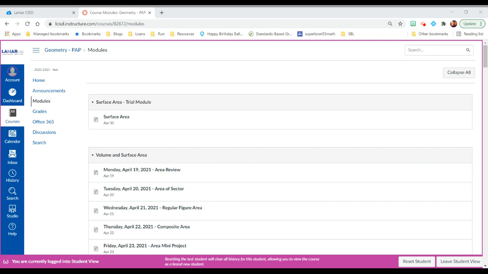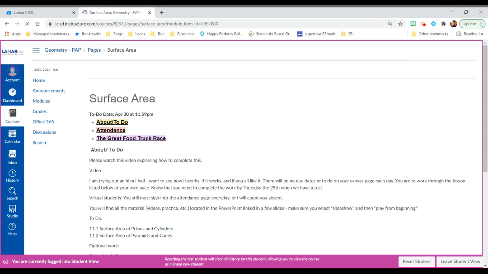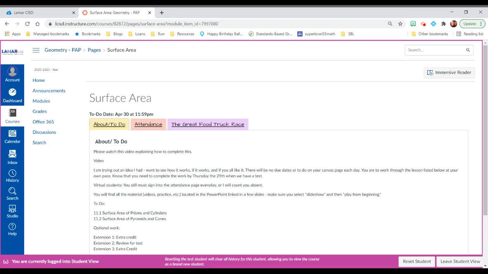You still have to learn this material. It's still going to be the same material. You would learn that in a way that we would have done it before. It's just going to be presented in a different way. Okay, so you're going to click on this surface area, and then you're going to see these three tabs.